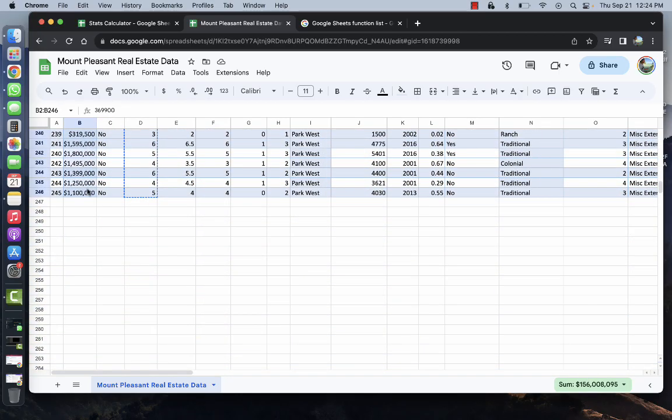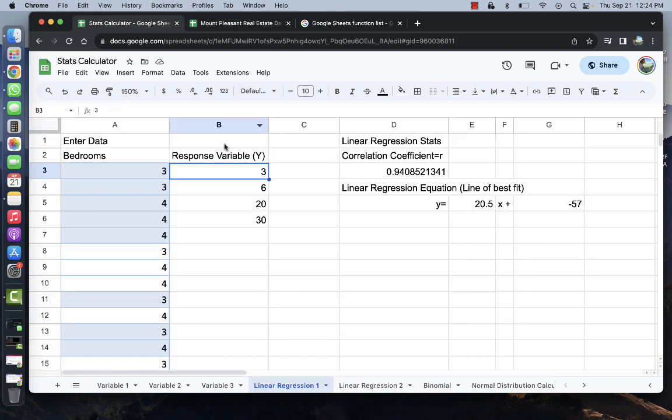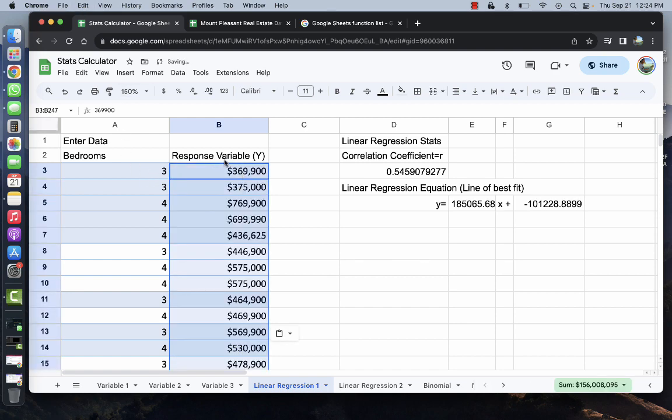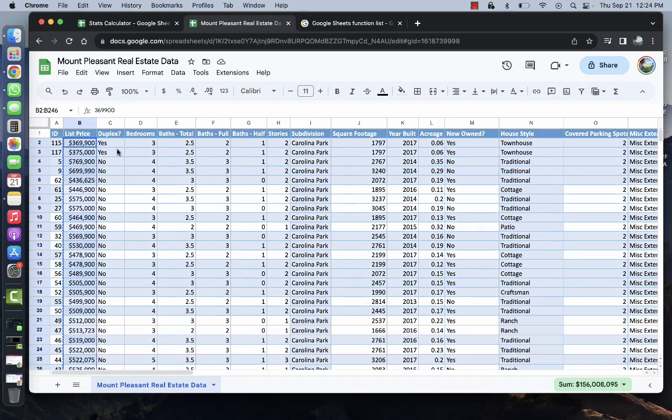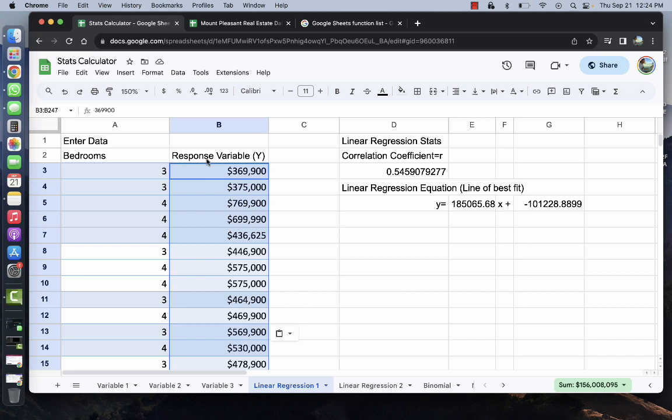highlight all the prices. Now remember, this is paired data, so you never want to sort this data. All this data has to be paired, like this 3 has to be paired with the 369,900 from the top. So it has to match up the same way. So you do not sort this data. Okay? All right, notice that the correlation coefficient changed, the slope of our equation changed, and the y-intercept changed.